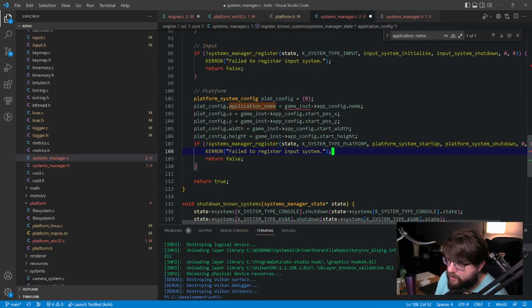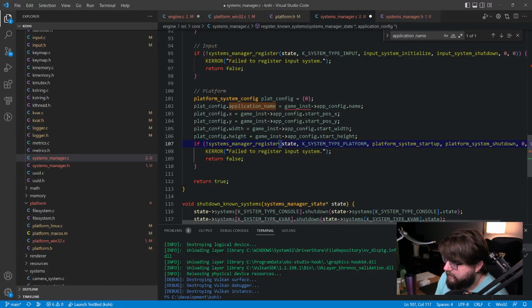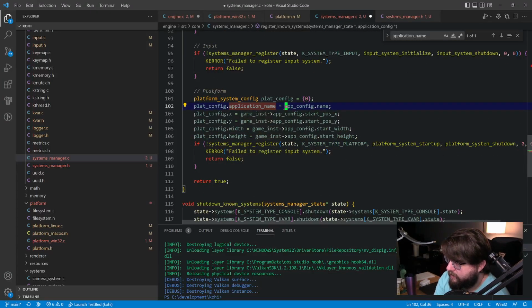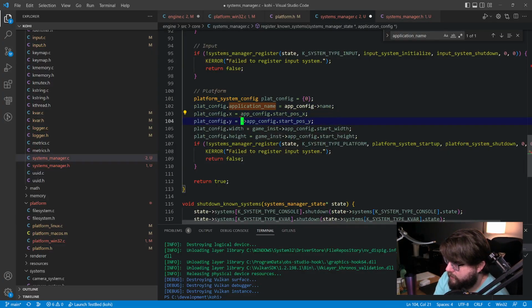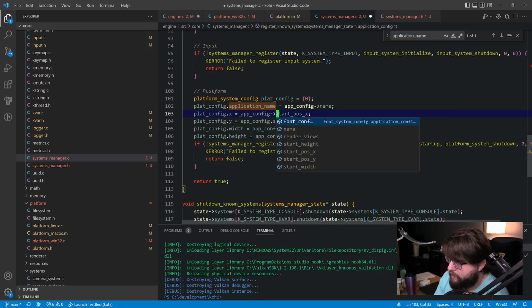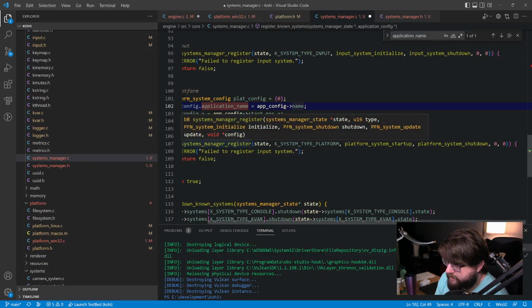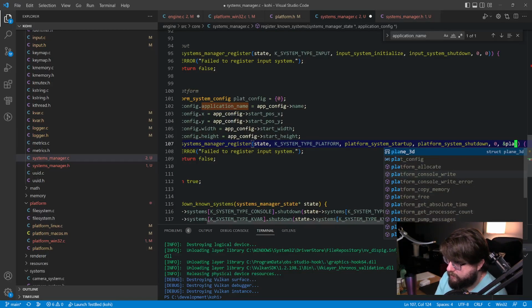All right, and then for now, again, we do kind of have an update for this. It's the pump messages, but I don't think we actually want to use that as is. We don't want to use that here. I think we want to explicitly call that still. So I'm going to leave that as is. We do need to get rid of this and change these to pointer types. Change these operators here so that we have that. Startup, shutdown, update, and then config is going to be the address of plat config.